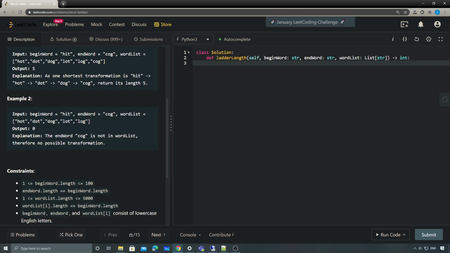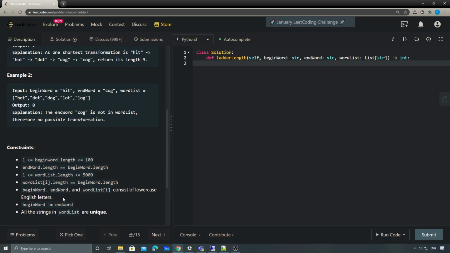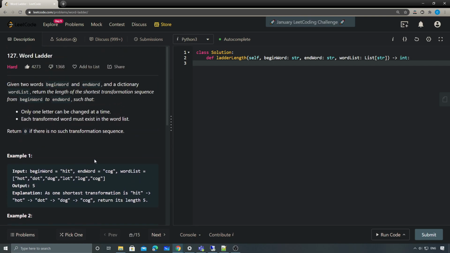Okay, and there are some constraints here. The begin and end word length is up to 100 letters, and the word list is up to 5,000 words. All the words only consist of lowercase English letters. And all the strings in the word list are unique. So that's all the constraints here.